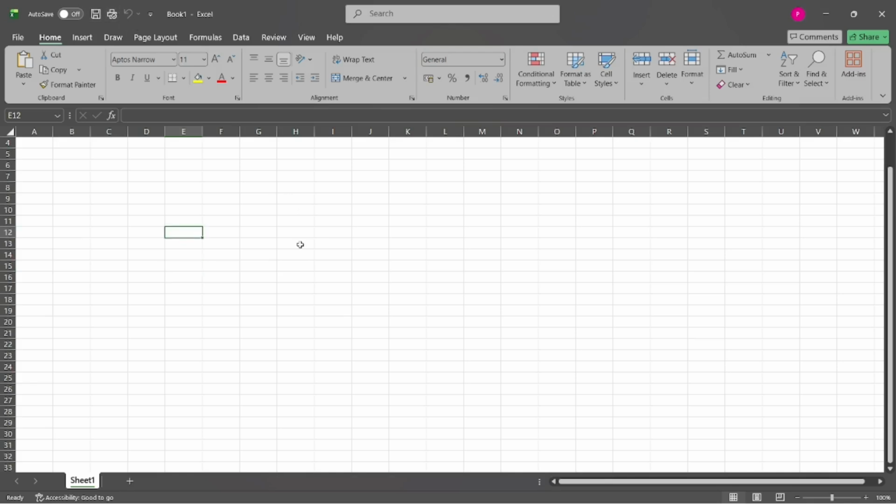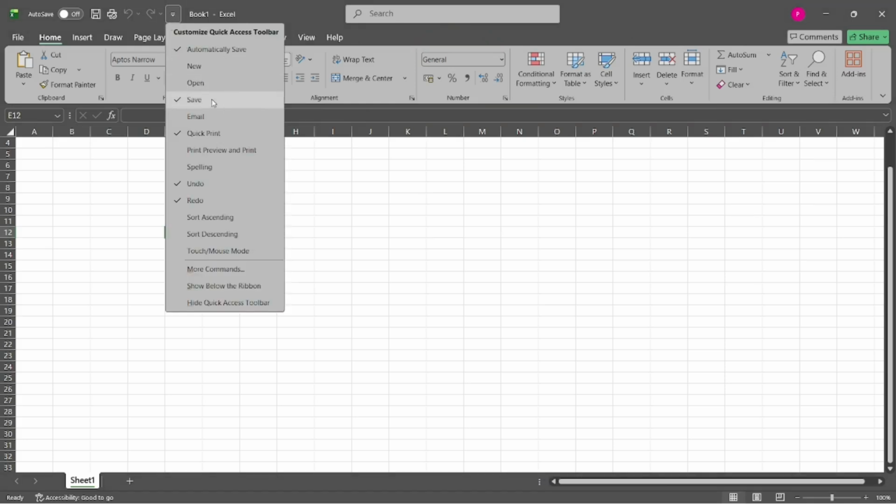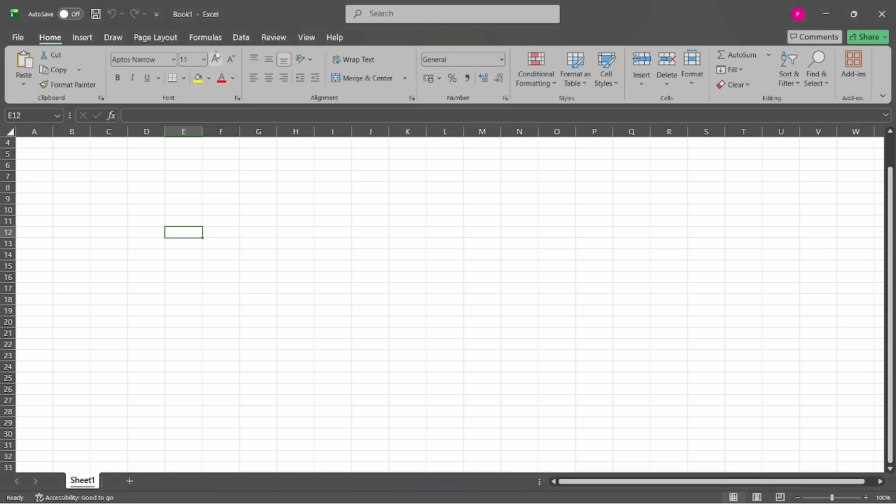If you want to customize this toolbar and add your own favorite commands, I can go to the little down arrow and just click on some other commands. Here are a few commands I can add, things like new, open, email, quick print. If I need to print something, normally I need to go to my file tab, go to the print, and then go to print again. It's like 4 or 5 clicks, right? But if I choose the quick print here, it's only one click. So I don't have to go to file and go to print and all that. It's just one button pressed right here.